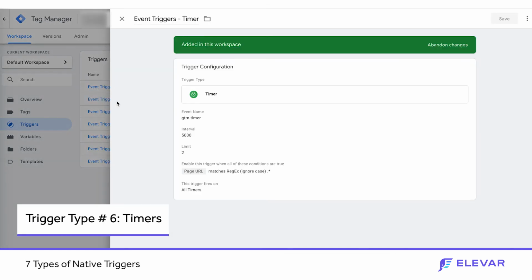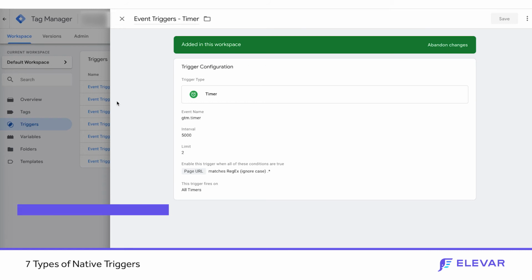Trigger type number 6, timer. This one is starting to grow in popularity. If any of you are using Shoelace for your Instagram or Facebook social marketing, you might see in your Facebook pixel event tracker that they're pushing events for time on site, like 5 seconds on site, 10 seconds, 15 seconds. That's the same concept that we can apply here to event triggers inside of Google Tag Manager.